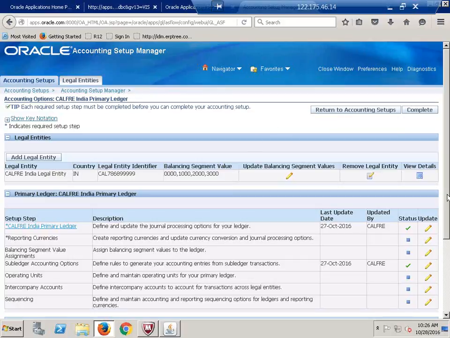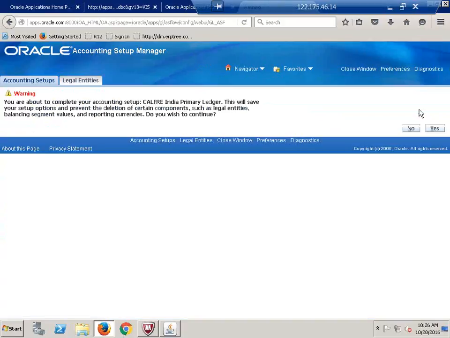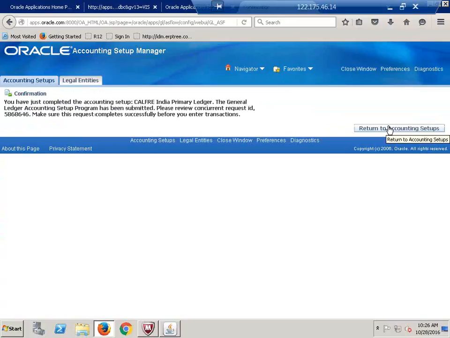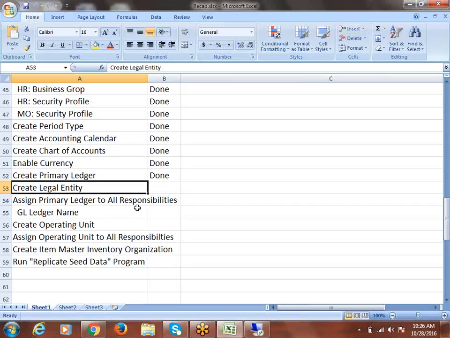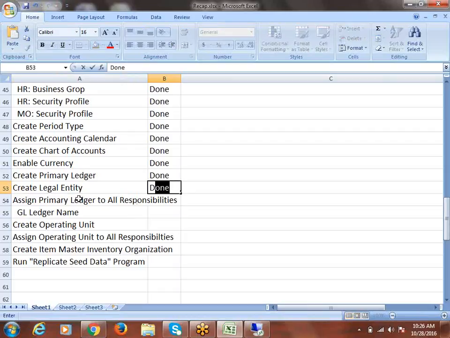Okay. So now finally we have to say complete. Click on complete, then say yes. You can confirm the completion and return to accounting setup. Now you can see the ledger status as completed. Done. So we created the legal entity.